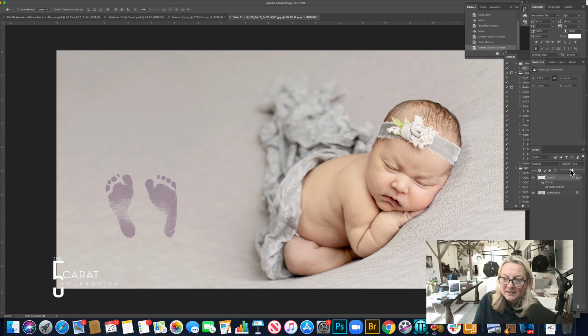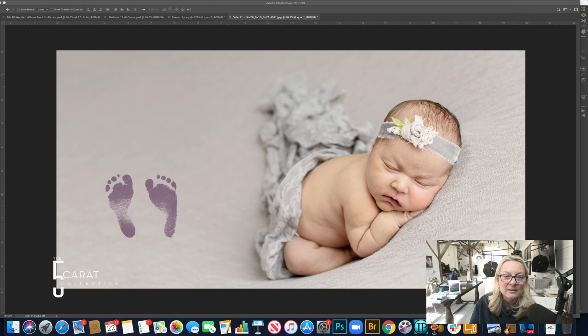But by simply putting them in multiply mode, or for that matter, you can also try overlay mode, which can be really nice too. That'll give you the footprints without the white fogginess in the background. Make sense? Hopefully that answers your question about the footprints. But I can't tell you how amazing it's been, as far as my hierarchy goes in my albums, to put things like footprints, birth statistics, things like quotes and stuff in the albums.